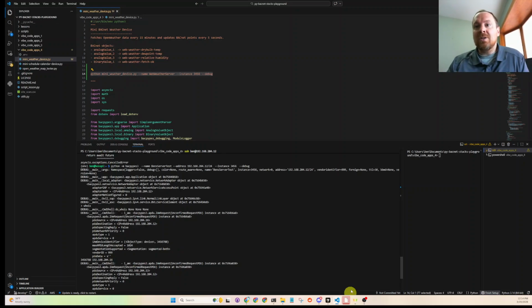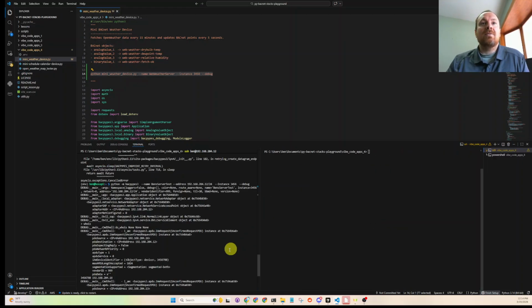And then from my Windows computer, right now this is SSH'd into the Raspberry Pi from a Windows computer. This is PowerShell over here, Bash over here. We're on the Raspberry Pi, so we're not running a BACnet application on my Windows computer.